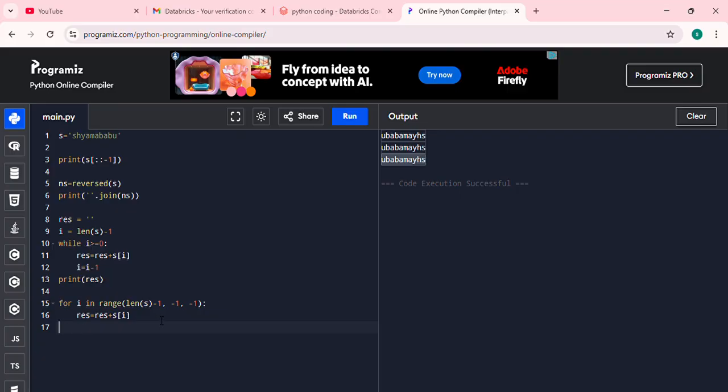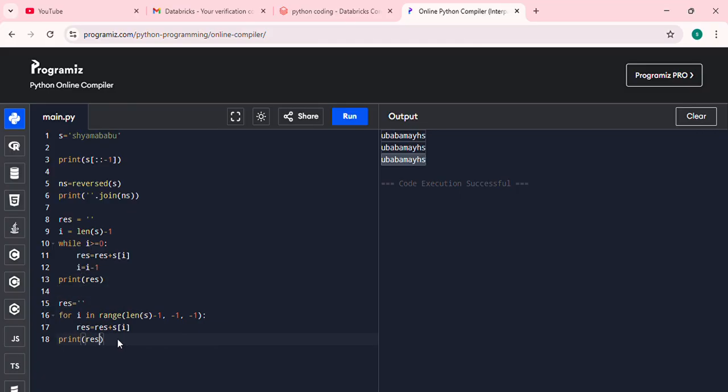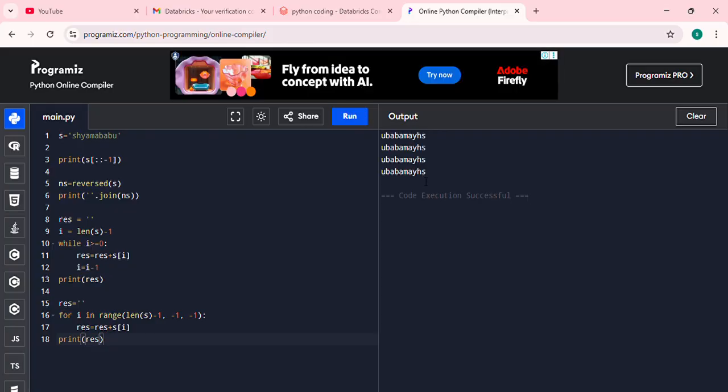Okay, then what I can do, again I'm printing the result. Where is the result? Here is the result. Okay, another one, this one. This result and this result are different. I'm printing another one, and the same thing happened.